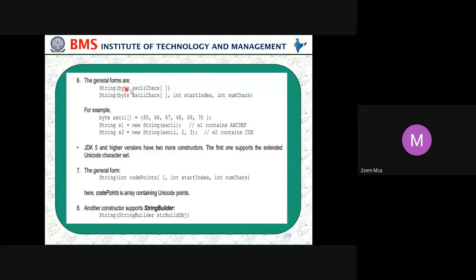So this is the syntax for using sub characters. The complete array, where we want to start, and how many characters we want. So here: position and number, how many we want. Position is 2, and how many? 3. C, D, E. Okay.